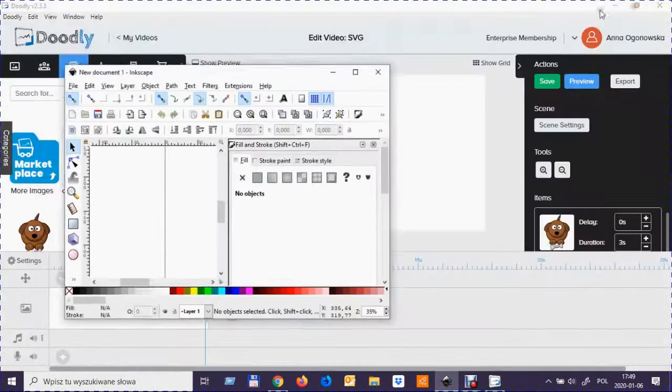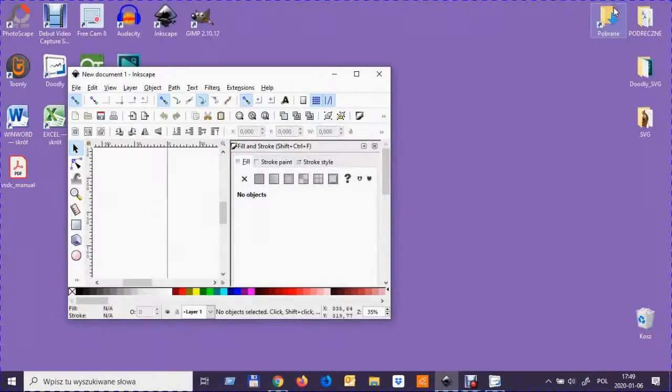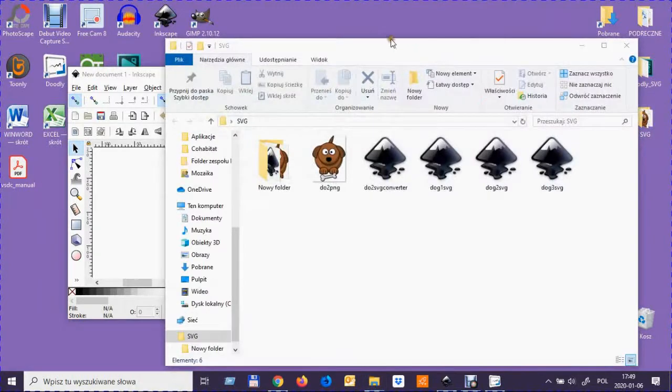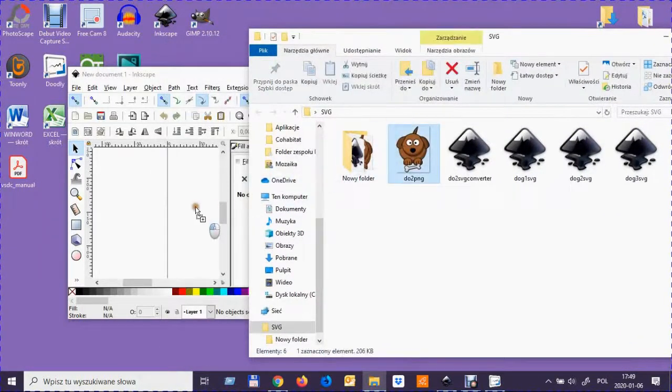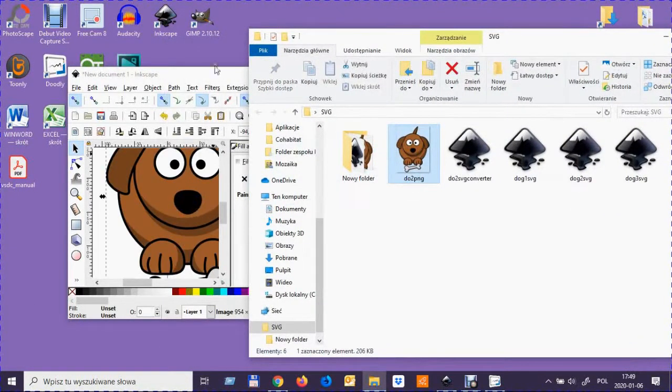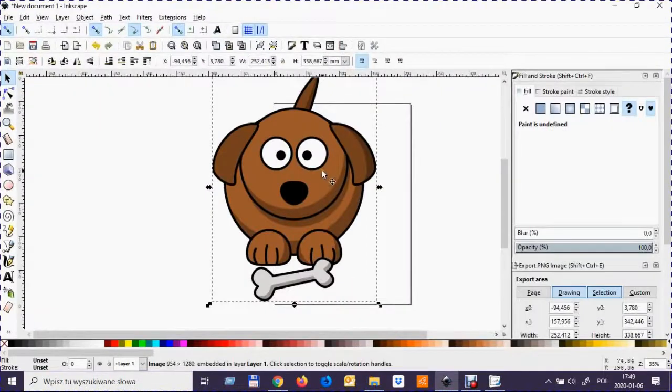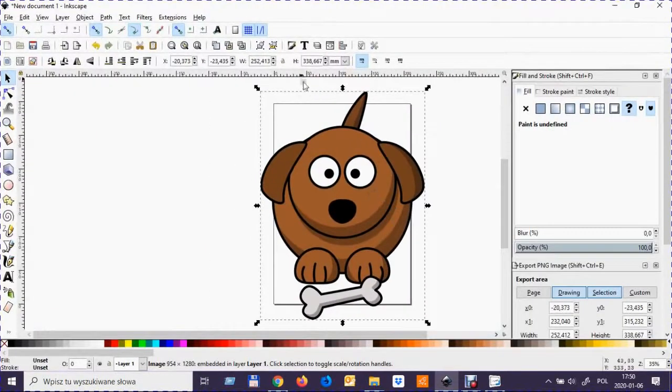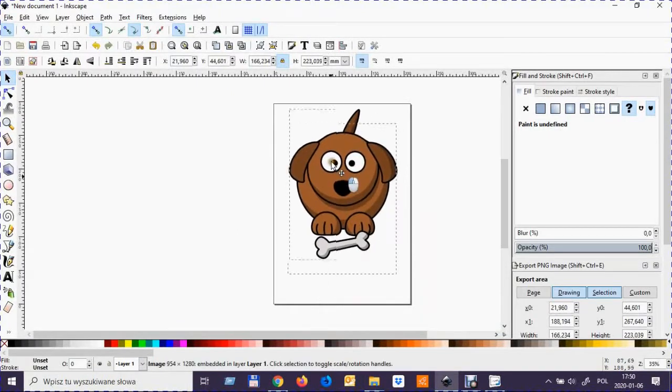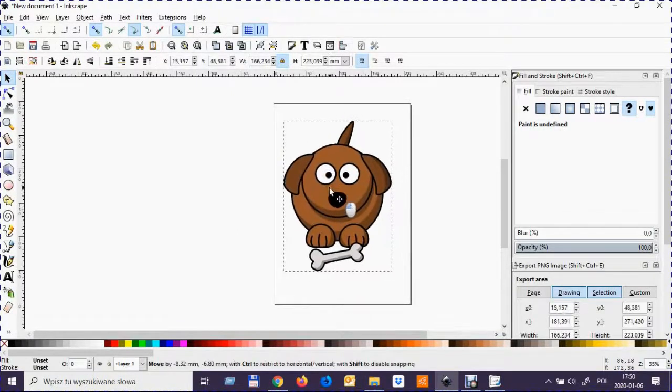Okay, so this is Inkscape. I will go to my folder and just drag my doc2 PNG file into Inkscape. If you have to resize it, you just need to click the padlock because it keeps the proportions.